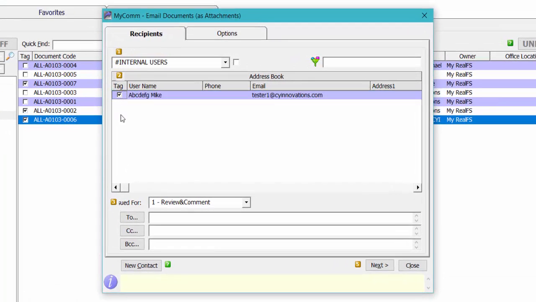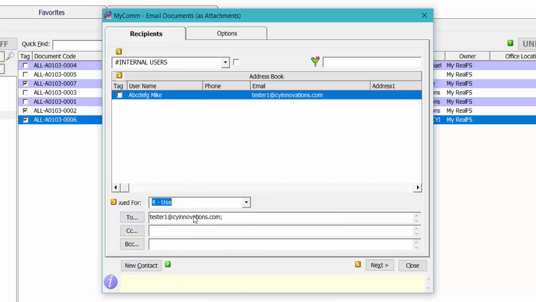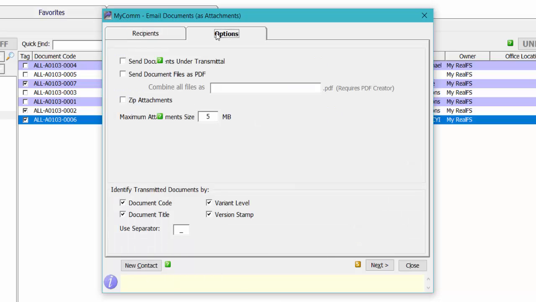Add a recipient from the Contacts Manager address book. On the Options tab, choose to send the documents under a transmittal, in PDF format, and as a zip package. If you have PDF Creator installed, you can combine the documents into a single PDF attachment. You can customize the file names of the documents being attached.